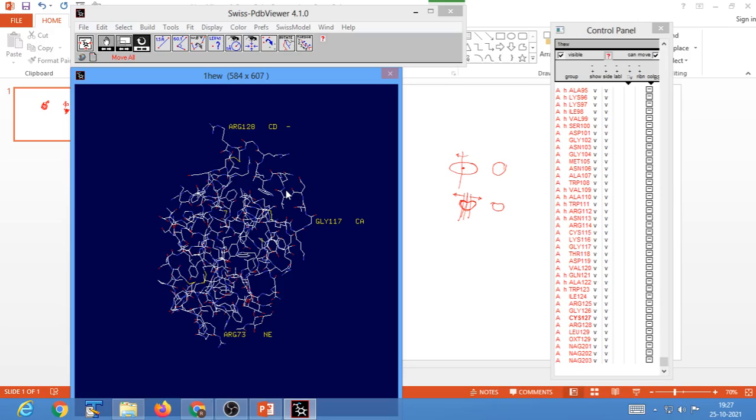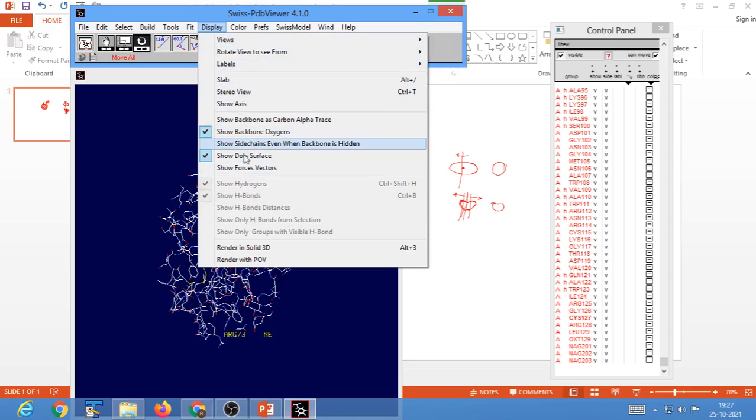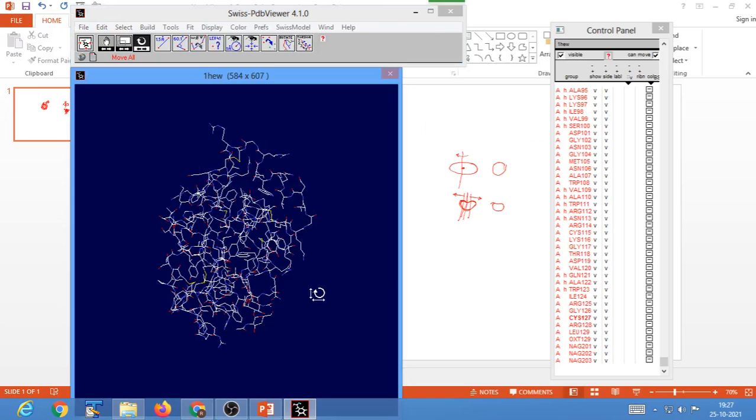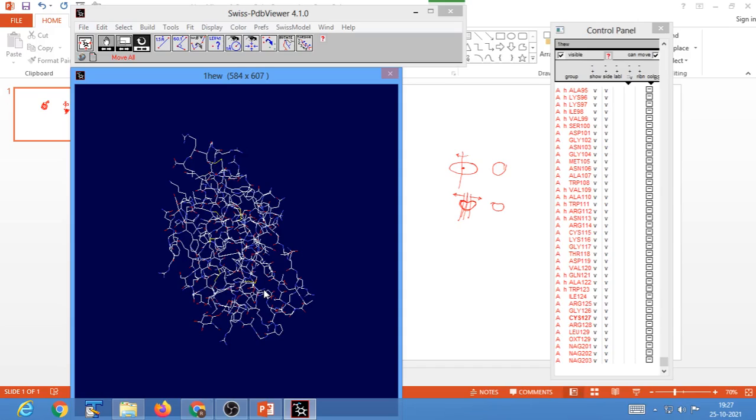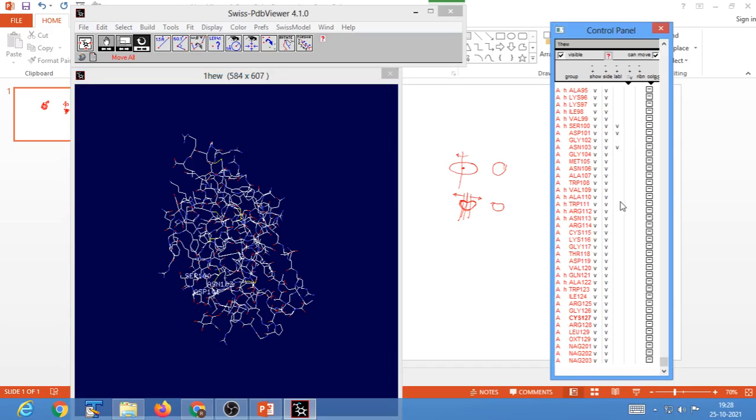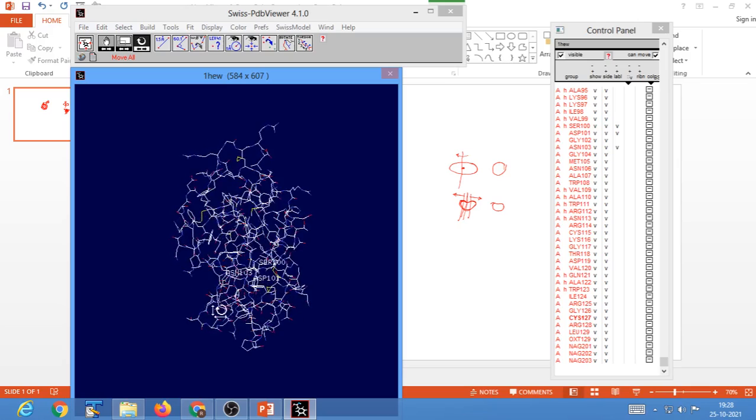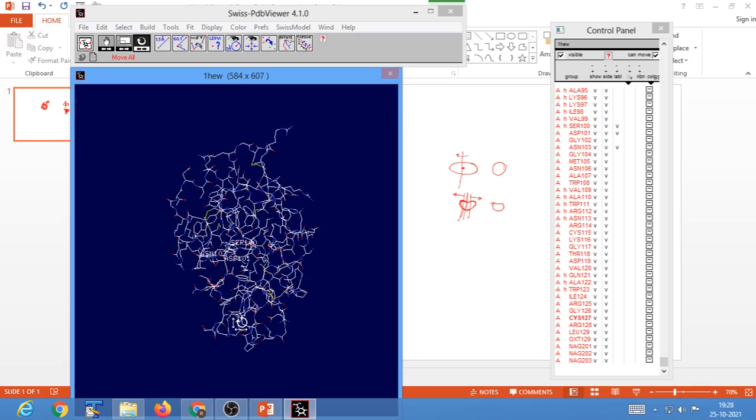You can remove all of your work in the same way: go to display, labels, and clear labels. It would remove all of your work. So this is, my friends, how you can color your protein molecule, how you can measure your protein molecule, and how you can label the amino acid residues in your protein molecule. In this way we have completed our basic exercise in protein structure visualization.